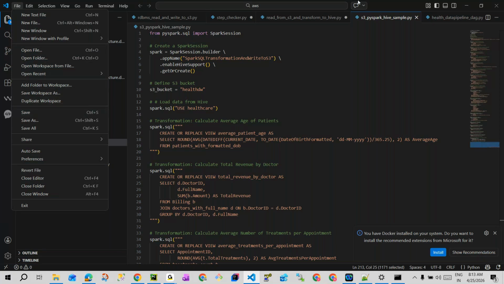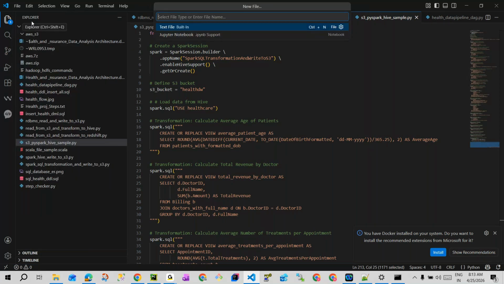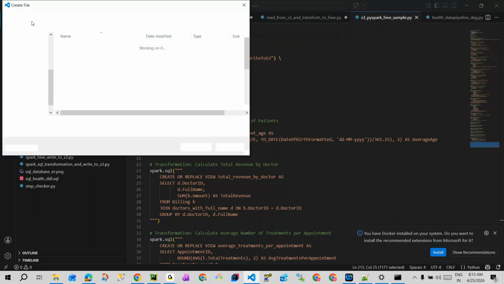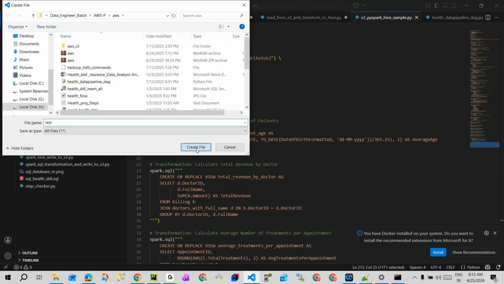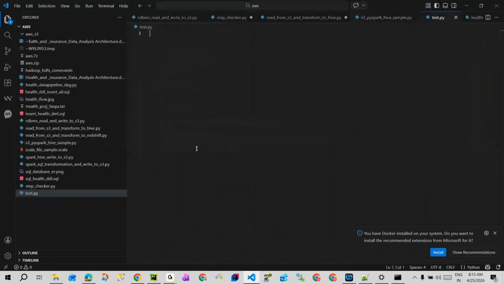Let me create a new file just for you. You will get the different options. test.py, py means Python. Save somewhere. Okay, let me try here. I think I don't have the Python setup. You guys can see it asking me to download something.